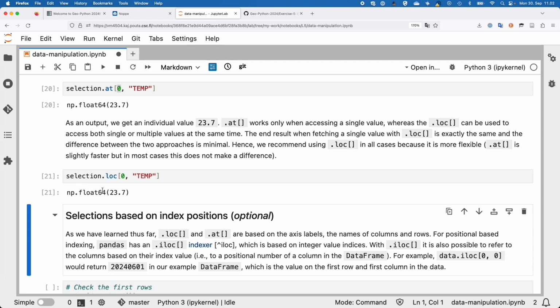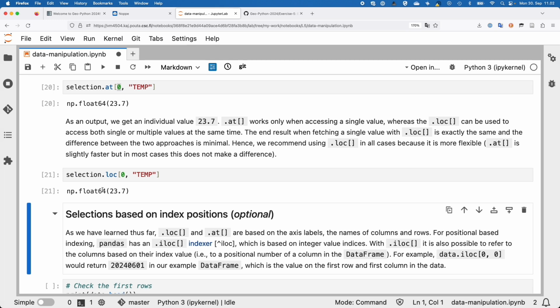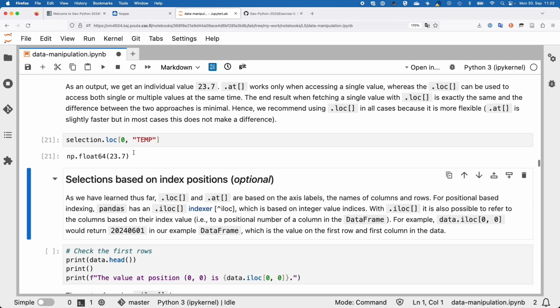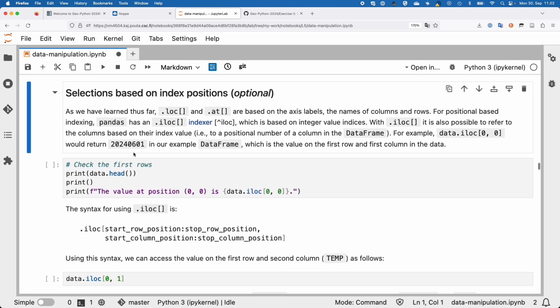This is slightly slower because .loc is designed to be able to access ranges of values. So in some cases, performance is really critical. You could use .at, but generally speaking, it's better just to use .loc because it's the one that you use all the time for other things. So there's no reason to bring in .at unless you have a really specific case.